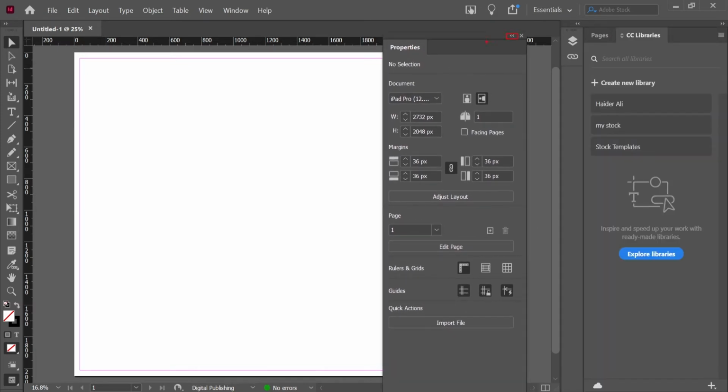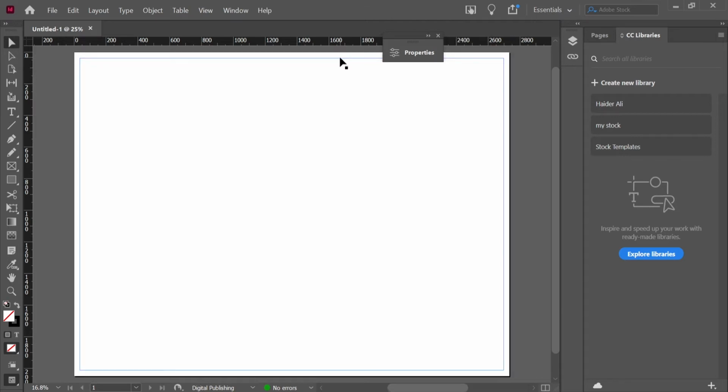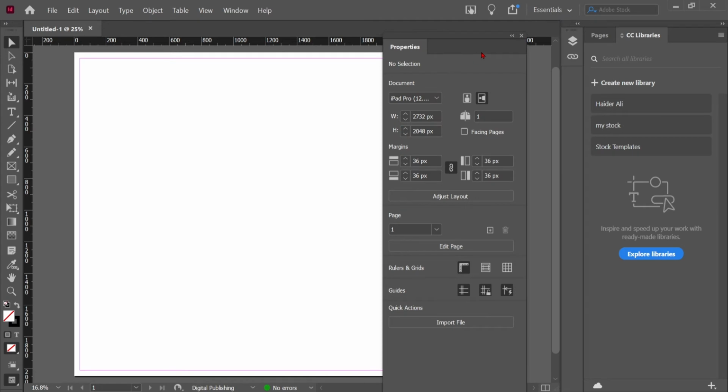But what if I want to collapse that panel? Click on these two arrows and it will collapse like this. What if you want to open it? Click on those arrows again. There you go.